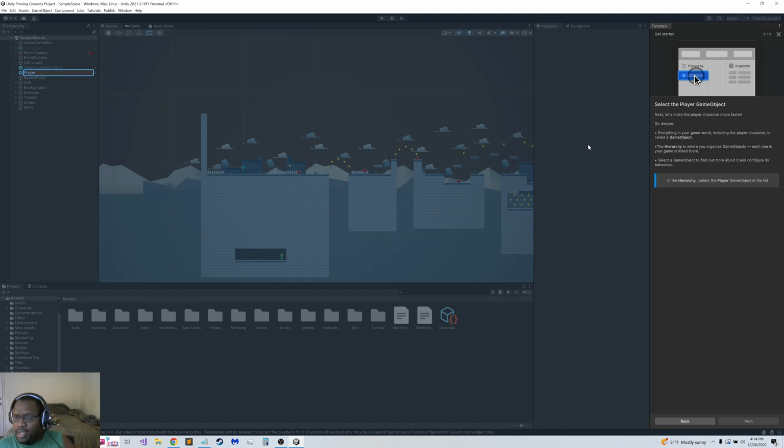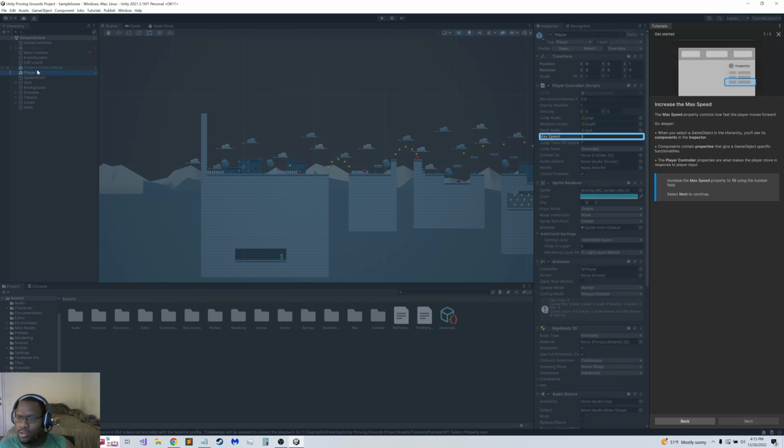Alright, next let's make the player character move faster. Everything in your game world, including the player character, is called a game object. The hierarchy is where you organize the game objects. Each one in your game is listed there. Select the game object to find out more about it. The max speed property controls how fast the player moves forward.